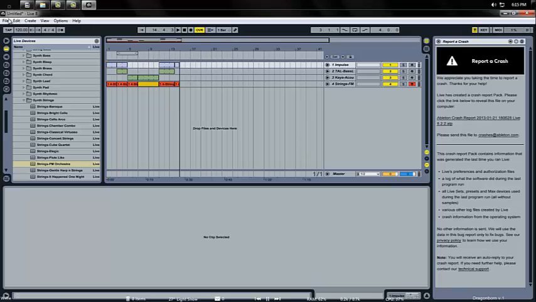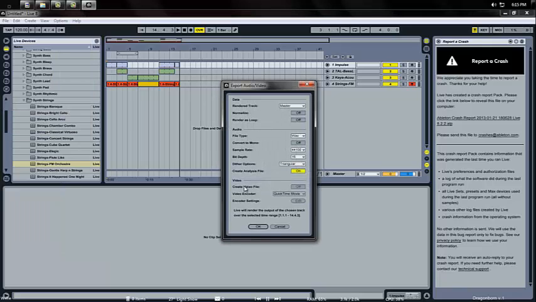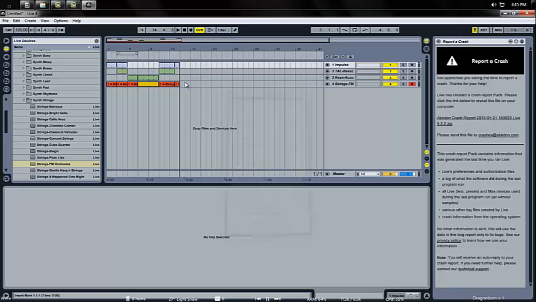So, you have the song, you want to export it, you want to make a CD, you go to Export Audio Video, and just hit OK, and it'll bring up the window to save it. And then you could save your song, and you could send it out to all your friends.